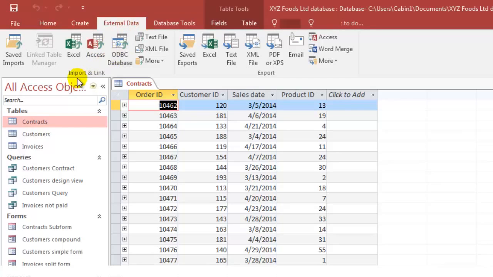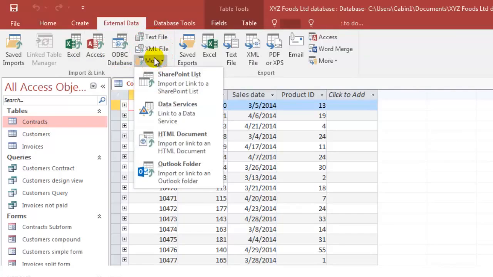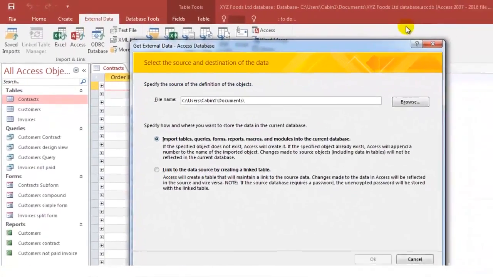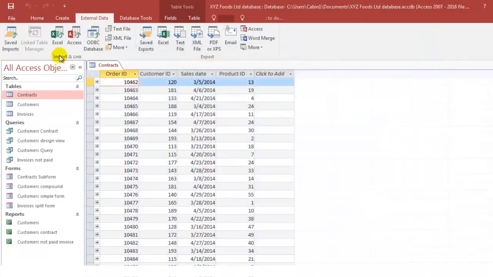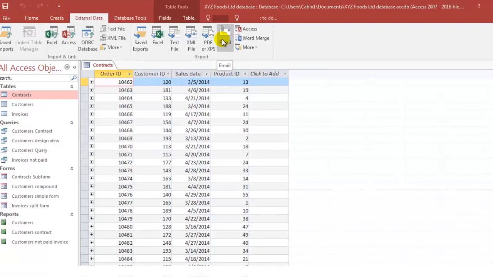For example, if you want to import an Excel file into your Access, an Access into Access, an ODBC database, a text file, an XML file, and there are also other options. So that can be easily done using the External Data tab in the Import and Link group. Similarly, we have the Export. If you want to export data from Access to any of these formats, it can be done very easily. So all these database tools contain those functions which can help you manage your database very effectively. We're going to see all of them in due course of time.